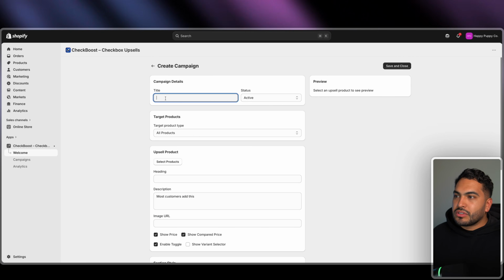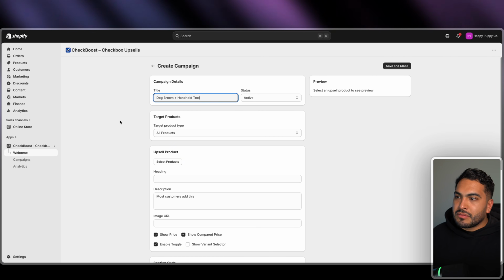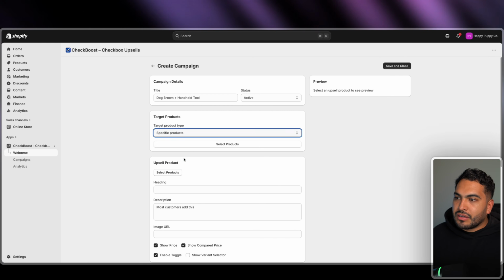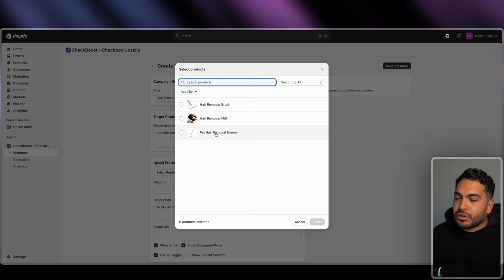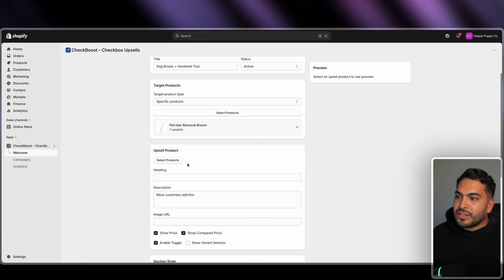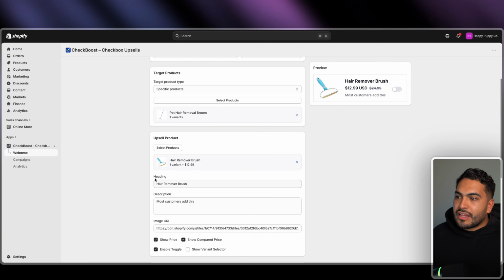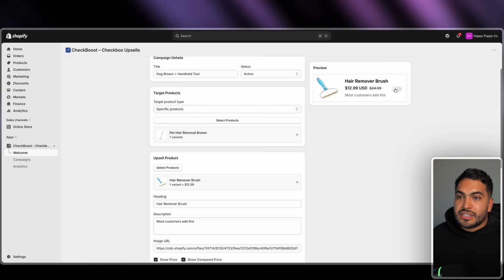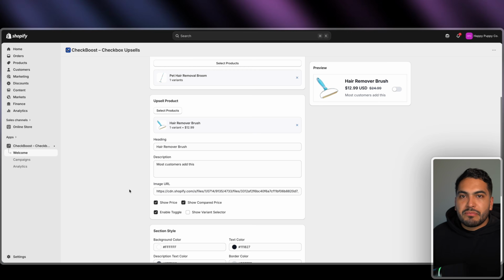So back into CheckBoost, let's set this up. This is going to be dog broom plus handheld tool, because that's the offer. For the target product, we want this on the specific product. We'll select it, and we want this to show up when a customer lands on this product. So I'm going to select it, and now I can go to upsell product, and I could offer the hair remover brush. Then all we're going to do is say add, and you can leave the rest as is. This is just a simple toggle switch that will go on your product page that encourages customers to take this. But you could customize it more.